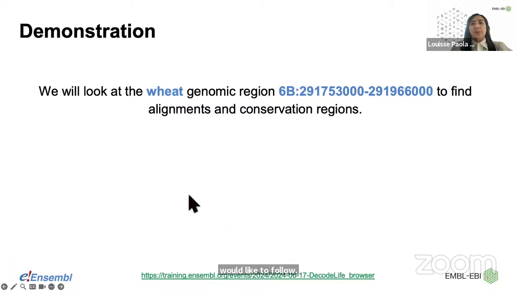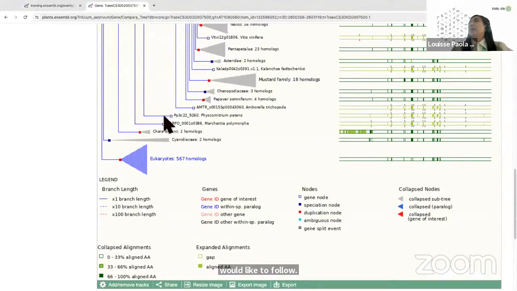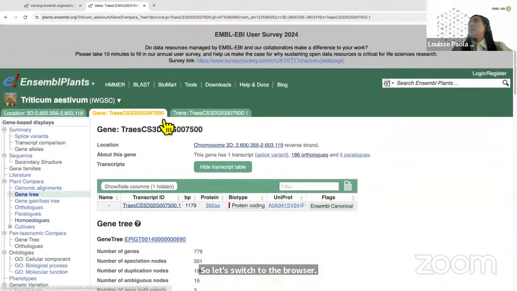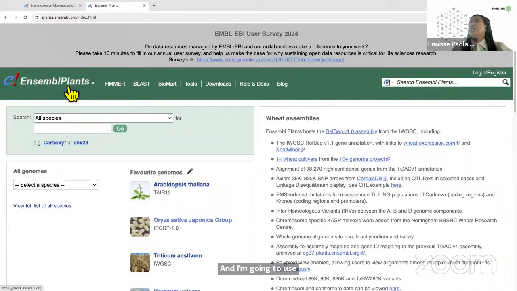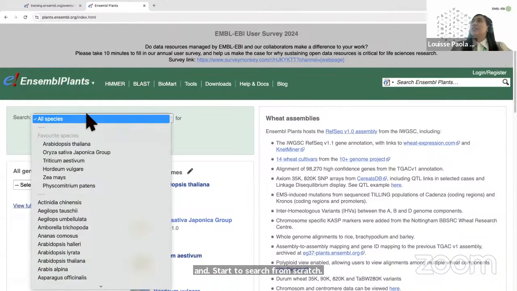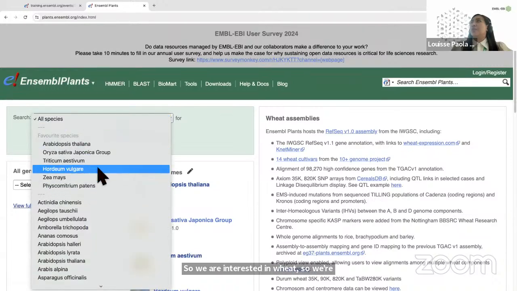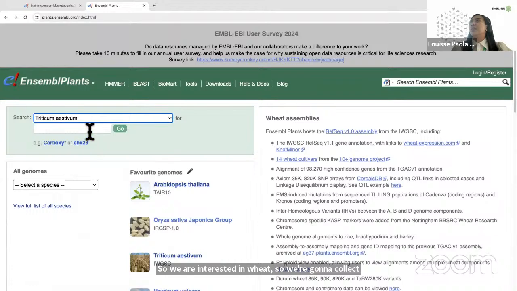So let's switch to the browser. And we're going to go to the very top of the page. And I'm going to go back to the home page and start a search from scratch. So we are interested in wheat. So we're going to select wheat from our drop-down menu, Triticum aestivum, and then we've got our coordinates.